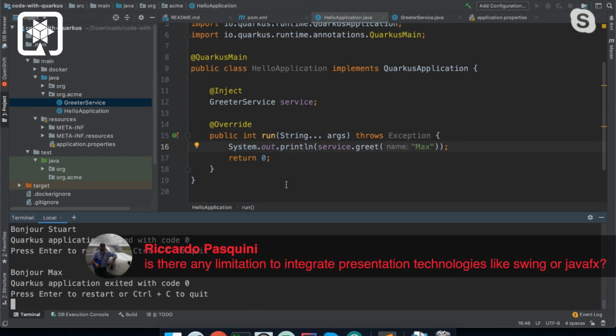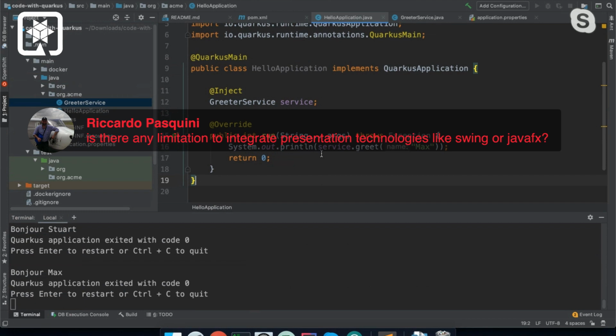Hey, I got one question, Max. Is there any limitation to integrate presentation technologies like Swing or JavaFX? So as far as the CLI, the core of the CLI, no, there is no limitation, except Swing or JavaFX might or might not compile natively. We haven't done explicit work in that area, and you'd have to write extensions or whatever. So your mileage may vary, but if you are fine with running in Java, then no problem.